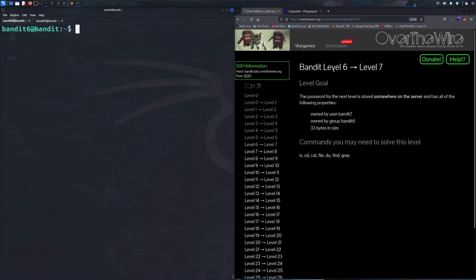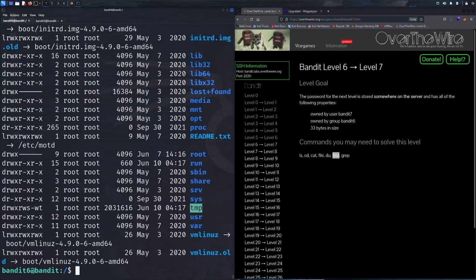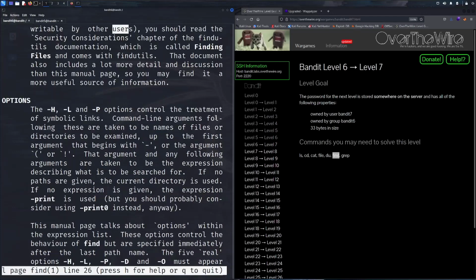Our next objective, 6, basically has a whole bunch of other properties that we can utilize the find command in order to locate the flag. So first we'll see what we're working with. So there are no listed files here. We can basically search the entire server based off of the root directory, starting from here. But first, we're going to try and narrow down what extra flags we need with the find command in order to locate this flag.